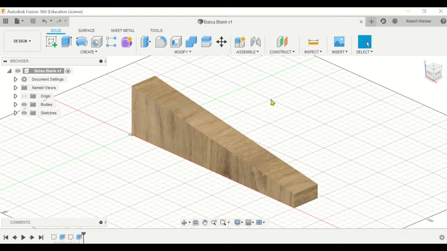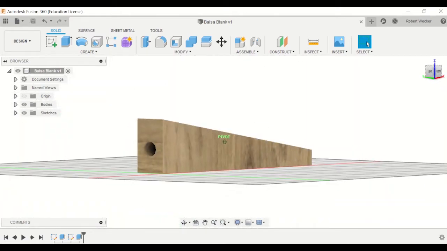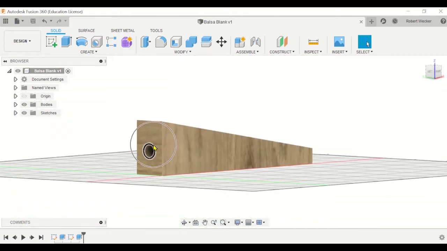So once you've drawn your model, make sure that it's ready to go. There should actually be some holes in the blank here for the axles. And I've also got the hole at the back for the CO2 canister.